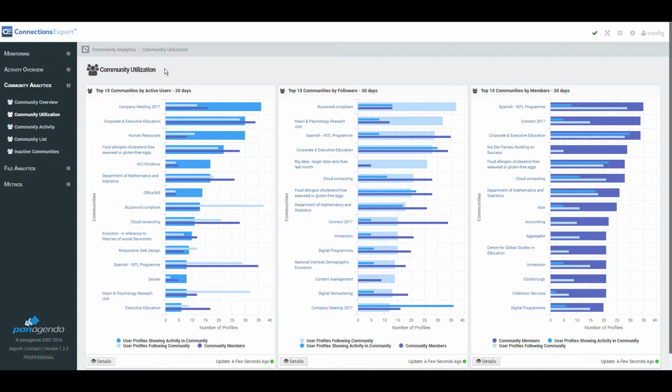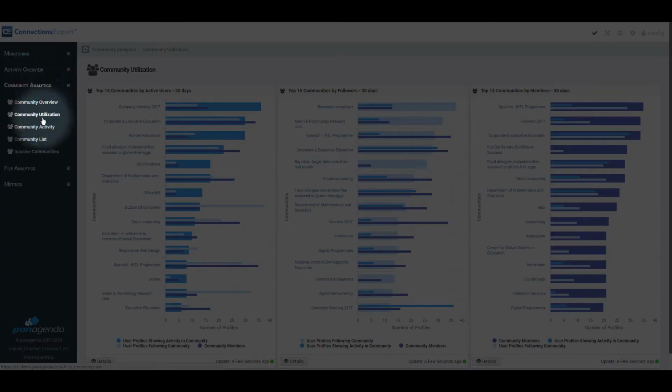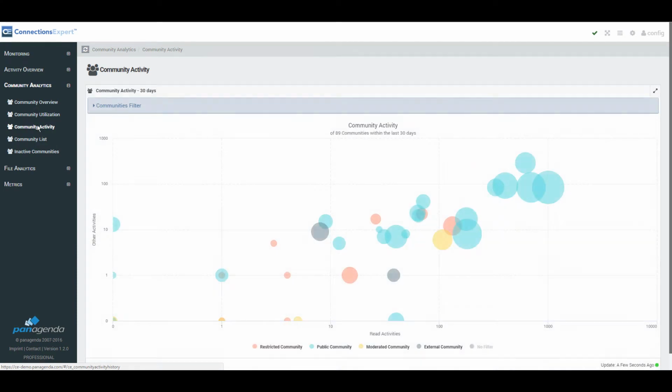Now let's take a look at the community activity levels and evaluate which communities are very active and which may require an extra push. To continue, click on the Community Analytics Community Activity link in the navigation menu. This will open the Community Activity Bubble Chart.